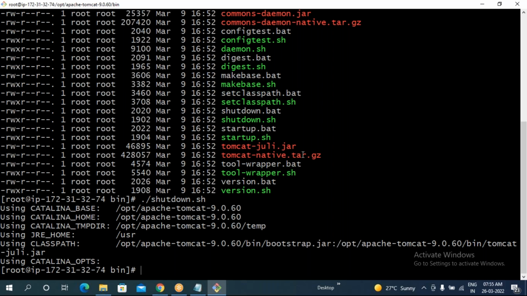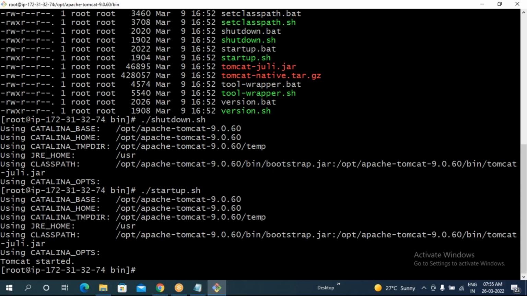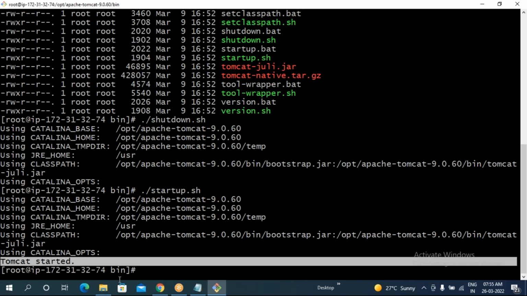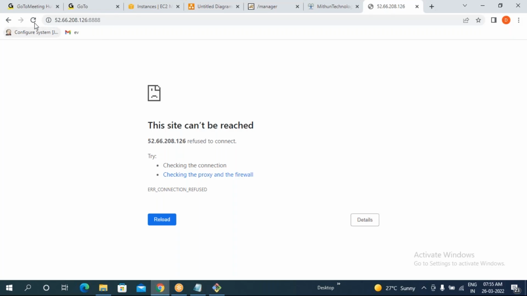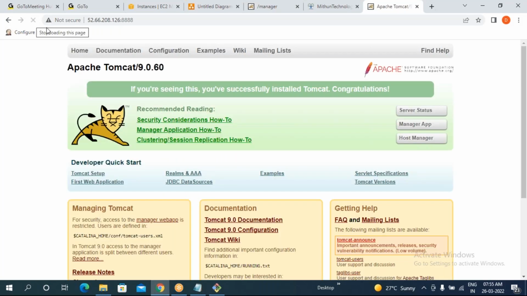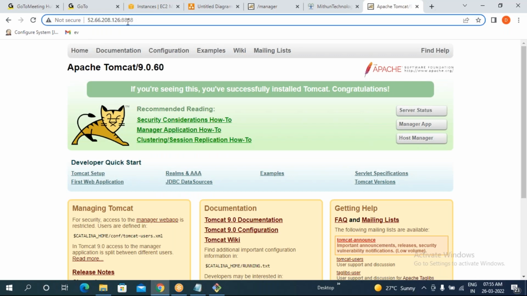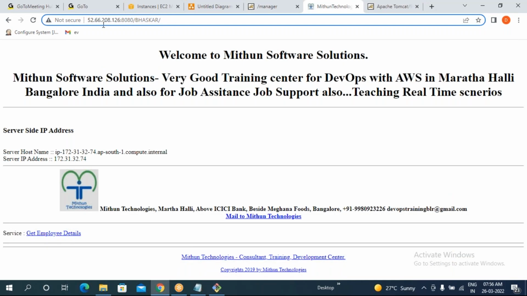Again I want to start. Start here. That means restart. What is restart? Stop and start, right? I have restarted it. This started now. Now let me access this one. Definitely it is working, right? It is working. Now let me try to access the old one. Can it work? No, right?